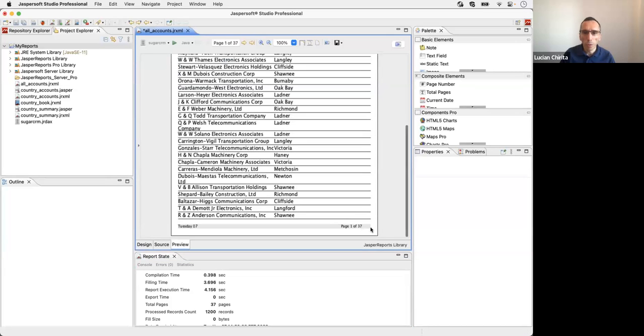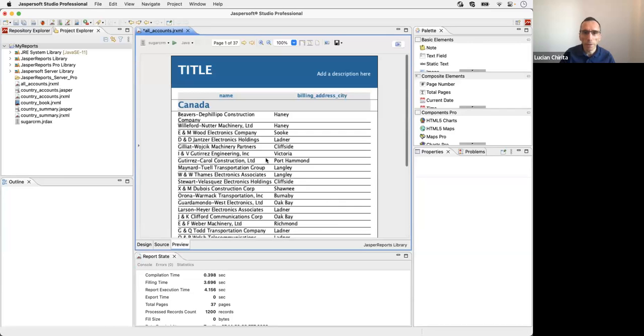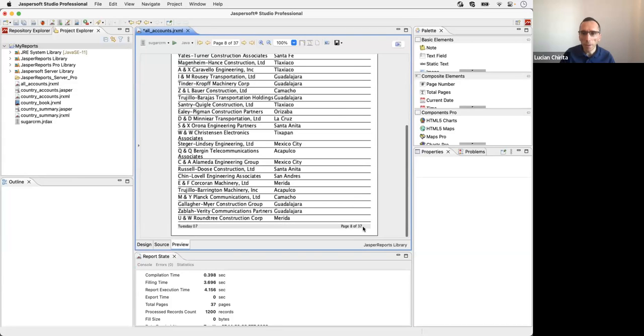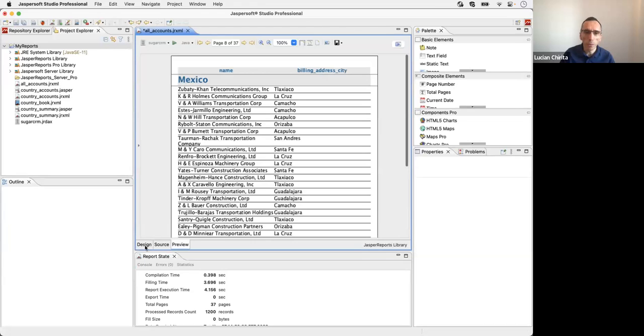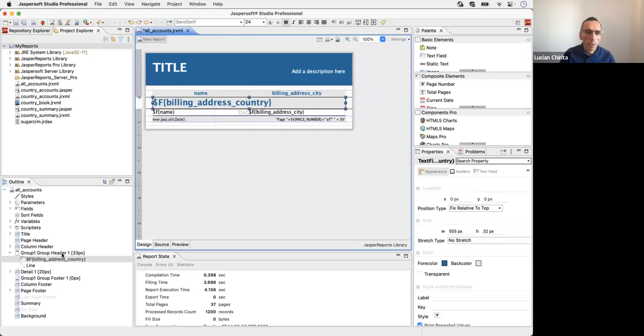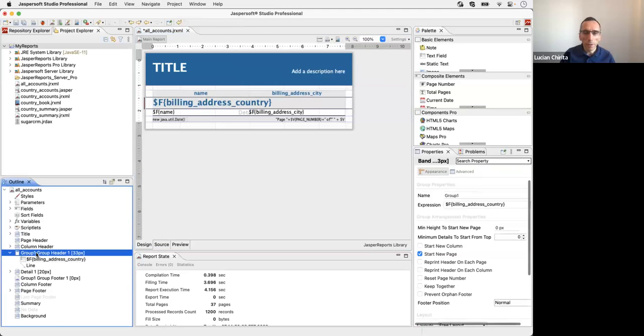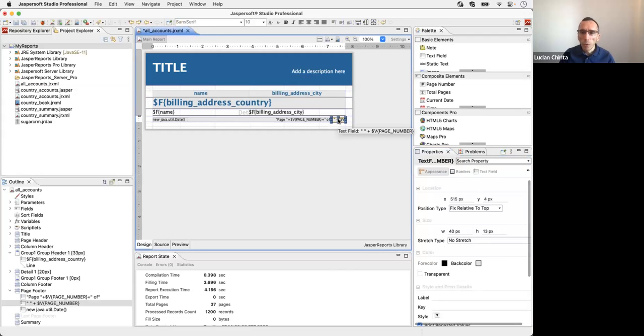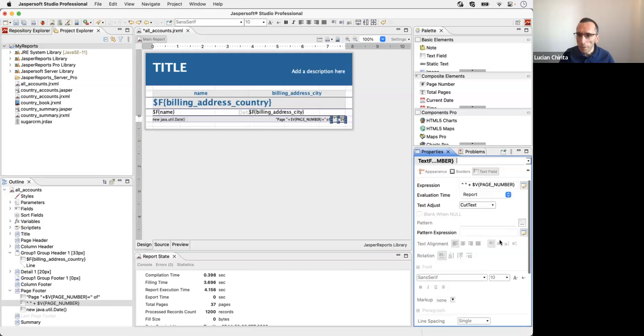If we look at this report, we see this page 1 of 37 on the first page of Canada, and we see page 8 of 37 for Mexico. So that's not what we want. We want the pagination to be relative to each country. So we can go here and again, selecting the country group, we can check this reset page number flag. And we also need to look at the total page number text and have it evaluate for on the group.